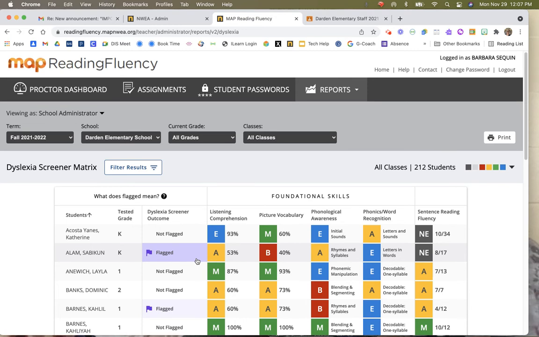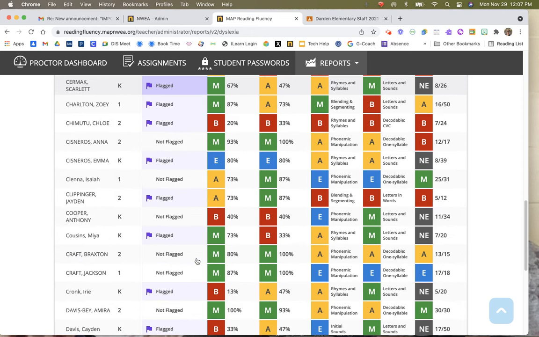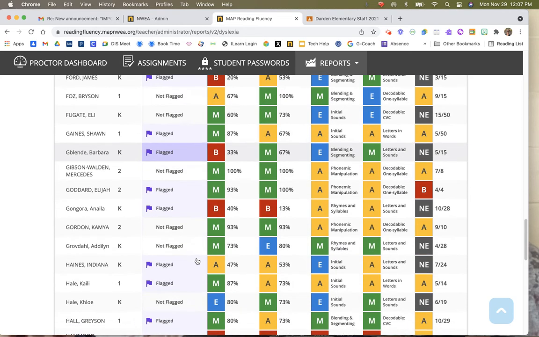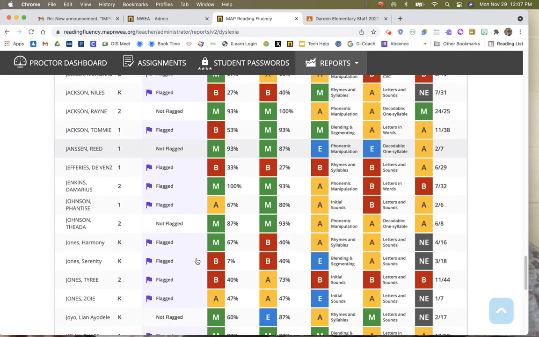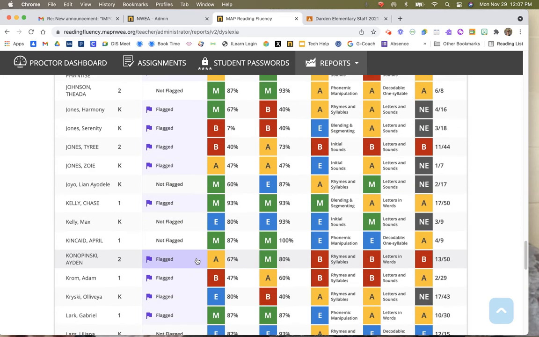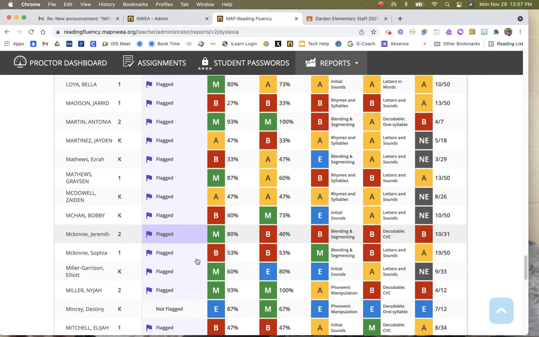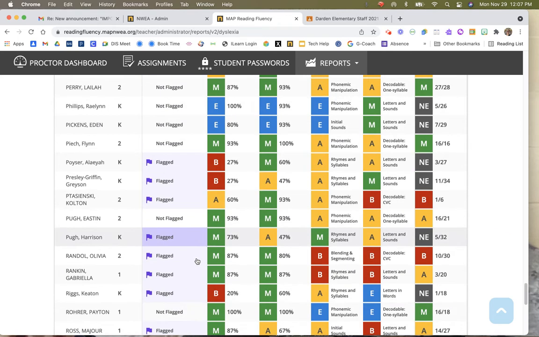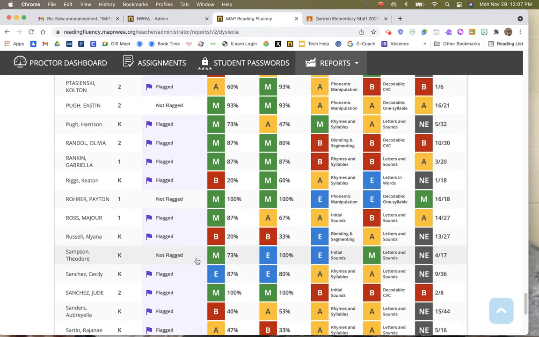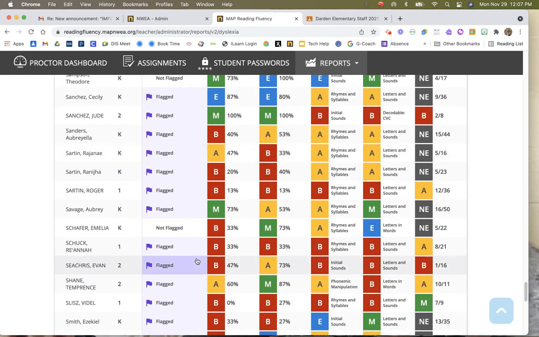And the reason we want to do this is because if you look at all of these students that are flagged, we have to provide additional testing and support services for all of the students who are flagged. So we want to make sure that if a student is flagged, it is indeed because there is a reading issue and not that there is a problem with how they took the test.